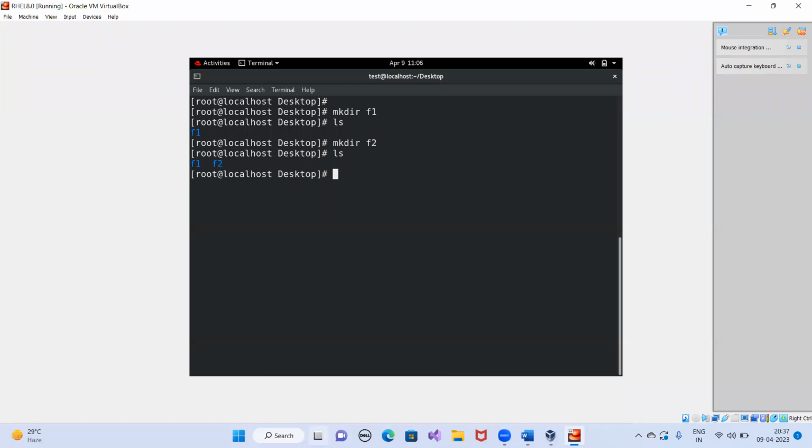Now if I do ls, I can see that I have two directories in the desktop location. I have two folders and I want to check the permission, like what permission is given to these folders by default. I have not assigned any permission now, but there are some default permissions applicable on each file and folder. So two folders are created here.